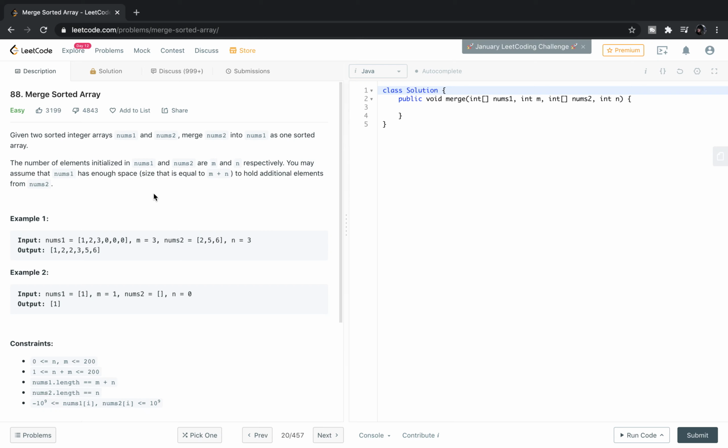The question that we're gonna solve today on Leetcode is called merge sorted arrays. So in this question we are given two integer arrays and both of them are sorted. And we have to merge them and form another sorted array.